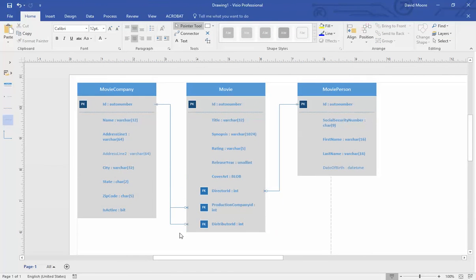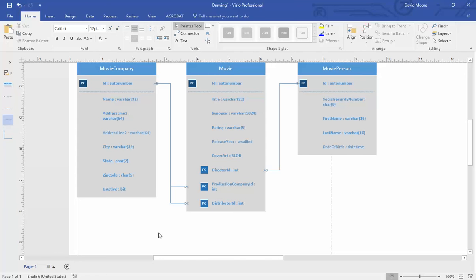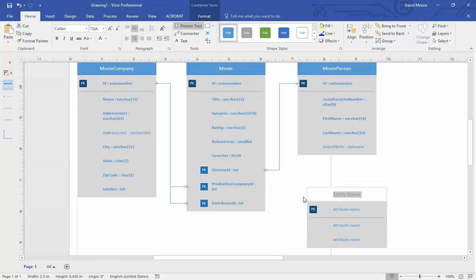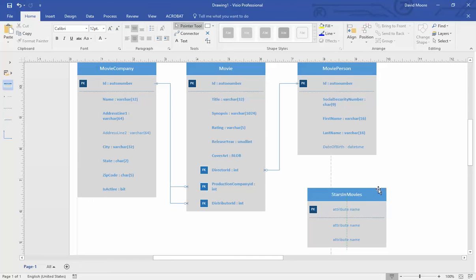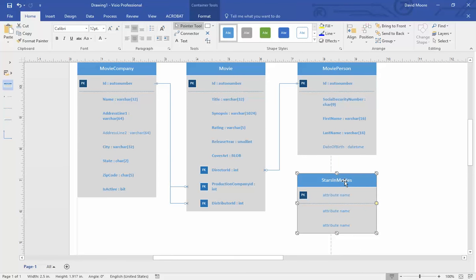If you find yourself wanting to create a many-to-many relationship, that is, many movies have many stars, and many stars have starred in many movies, what you can do is you can create an intermediate table. And you name it after the relationship. Stars in movies, or students in classes. Many students can be in many classes, and many classes have many students. Stars in movies, students in classes.